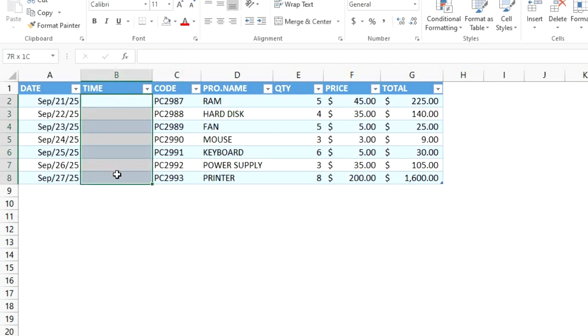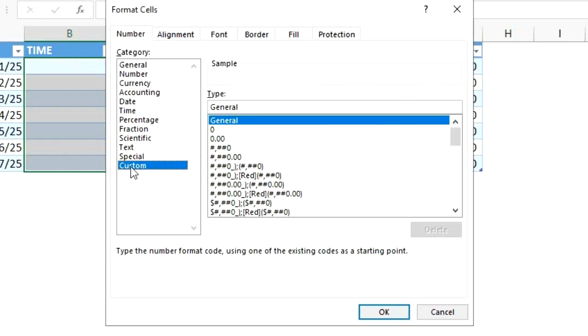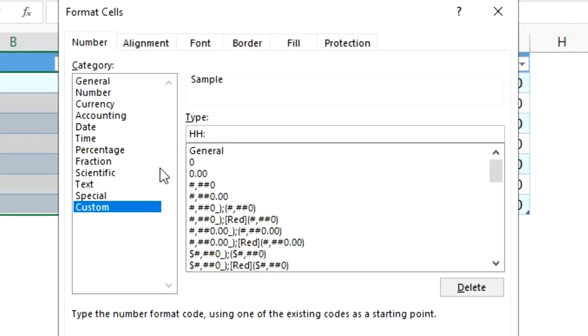First, I select all cells, and click on this button, and click Custom. I click in the box and select the text and remove it. And next in the box, I type the letter H 2 times and press colon and type the letters MM 2 times. And I will explain that. So what is HH and what is MM? And after that press colon and type the letters SS. Don't forget AM and PM.